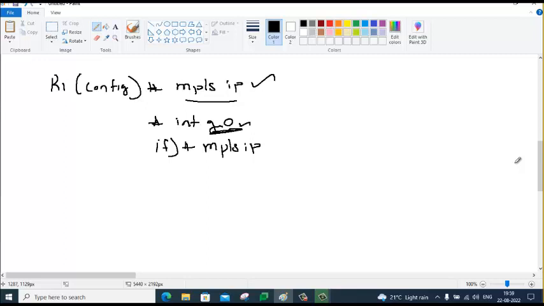A link state routing protocol is what is recommended. You will know why later when we go to layer 3 VPNs and so on. Now, after you enable MPLS, see, enabling MPLS is only this much. You need to verify, right? So use these commands that I'm showing you.